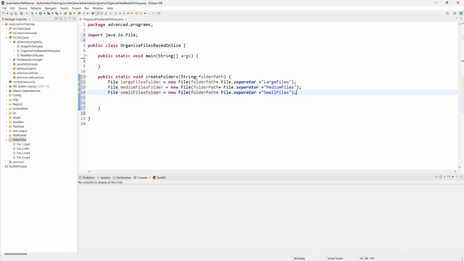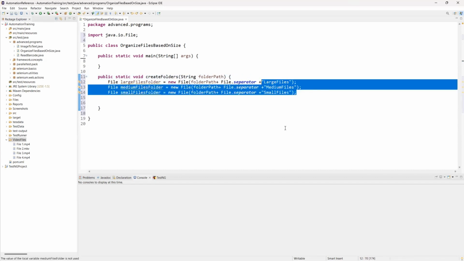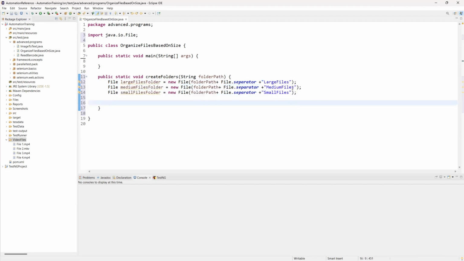Let's say if I want to create all these folders in my D drive, so folder path I'm going to pass as D drive, so that within the D drive it is going to create 3 different folders, and then it is going to copy all the movie files into these folders. Okay. Folder path, File.separator meaning that slash, then this folder name.